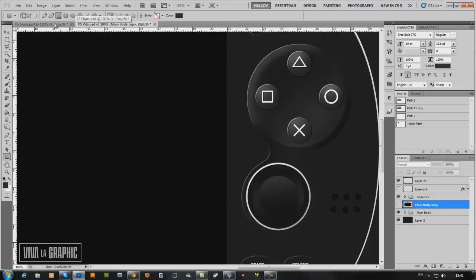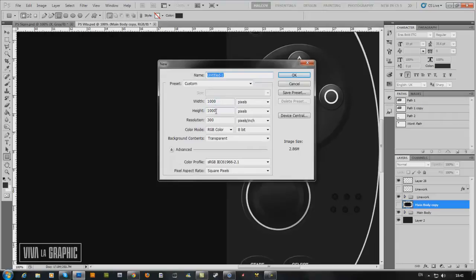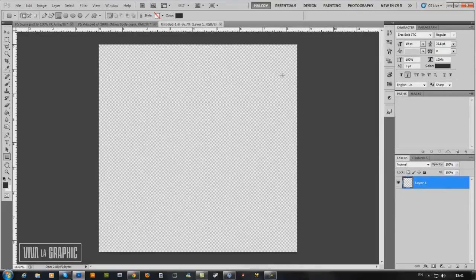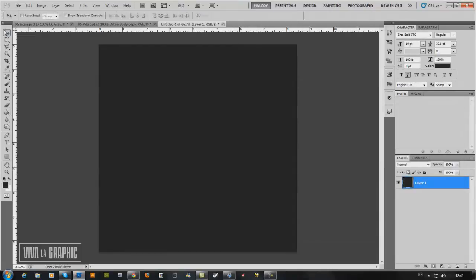So let's go. I'm going to make a new file, a new canvas. I'm going to make it 1000 by 1000 with resolution at 300, and make the background contents transparent. You can really do any size, but this is the size I'm going to use for the purpose of this tutorial. So I'm going to click OK. I'm going to give a nice background color of a darkish gray here. Now I'm going to make a new group, and I'm going to name it PlayStation button.